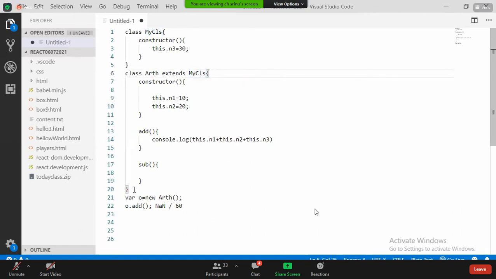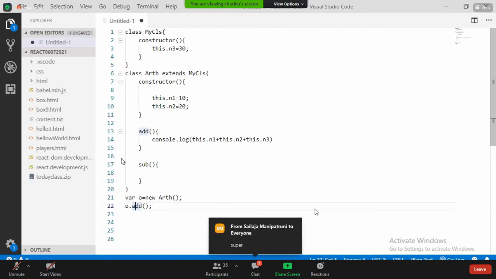Now can anyone tell, if I call o.add, what is my answer now? If I call my o.add, it gives me an error: super is not called. Why do we need to call super exactly? The reason is very simple.